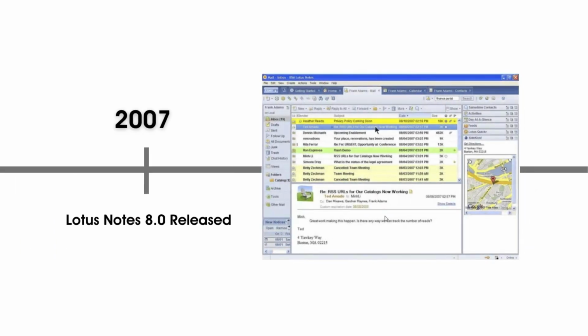Lotus Notes 8.0 and Domino 8.0 were announced in June 2005 at the IBM Lotus Notes Technical Forum. Later, it was released in August 2007 with significant improvements and changes over earlier versions. With this release, Lotus Notes became an open-source, Java-based platform.